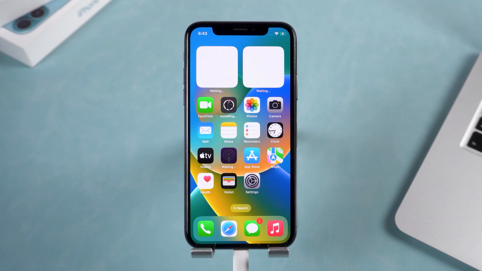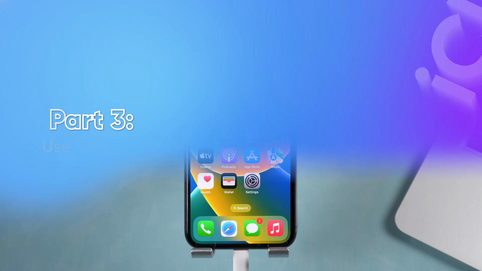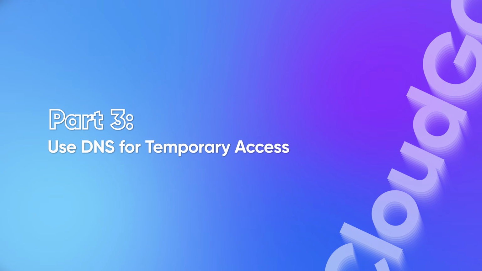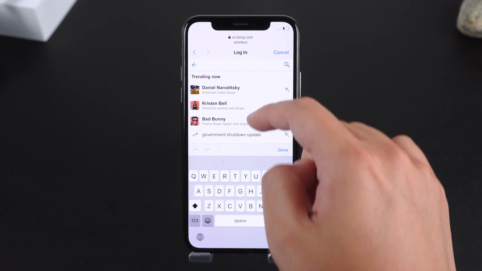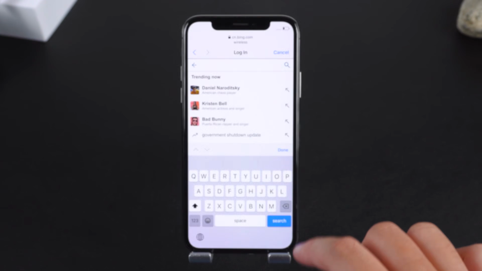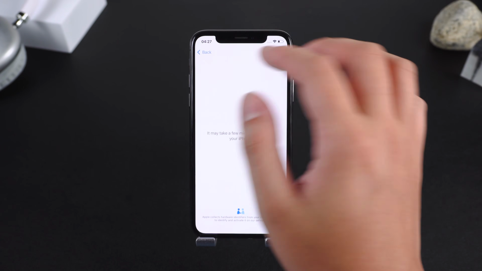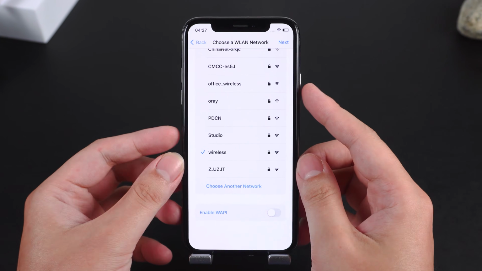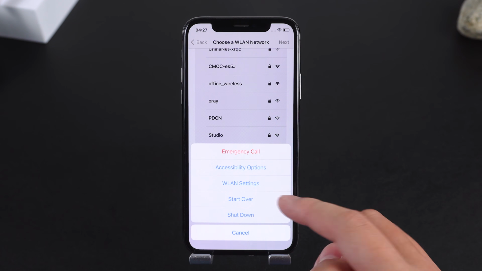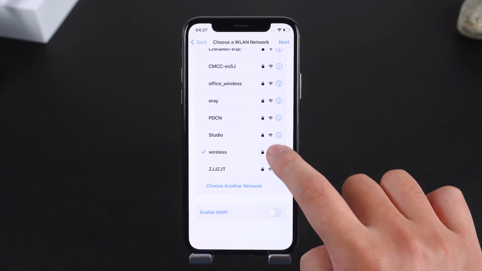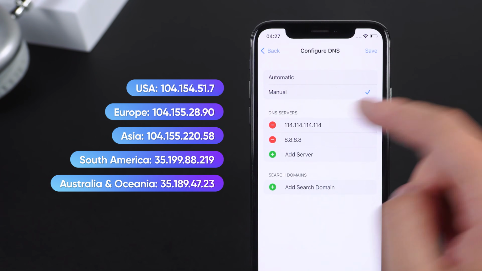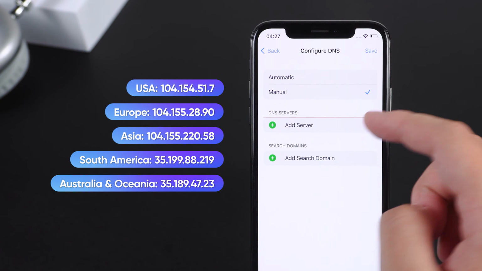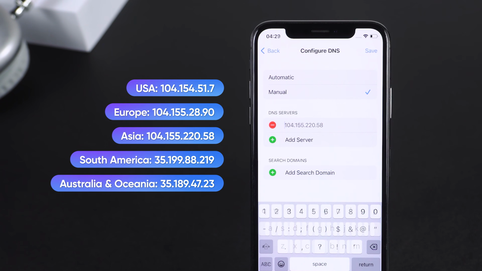Now, there is also an older trick that people still talk about, which is the DNS method. This one does not fully remove activation lock, but on some older devices, it can give limited access during setup. In the Wi-Fi screen, press and hold the side button to access additional Wi-Fi settings, then tap the info button next to the network name and select Configure DNS. Switch to manual mode and delete the existing DNS servers. You can then enter the appropriate DNS servers for your region.